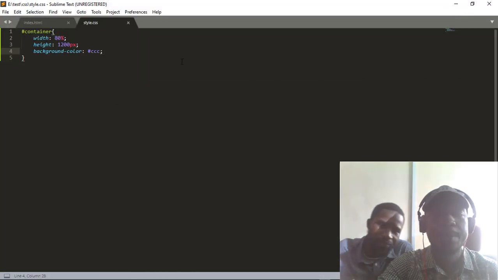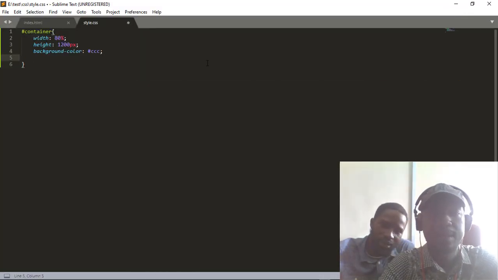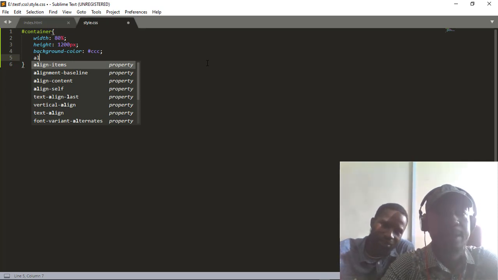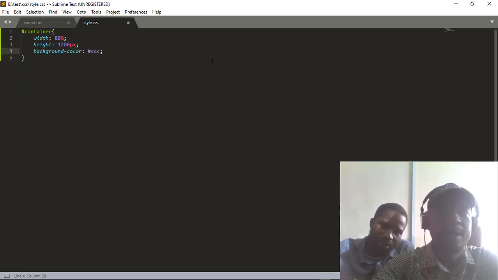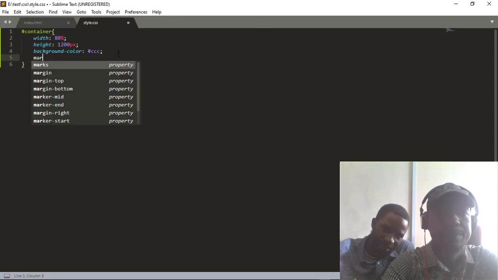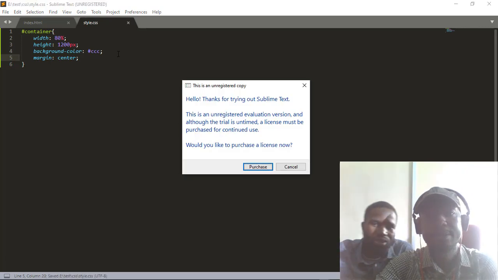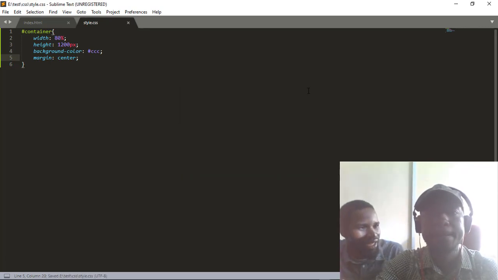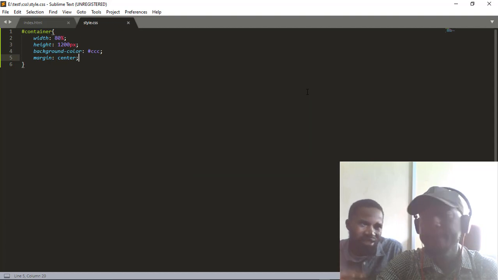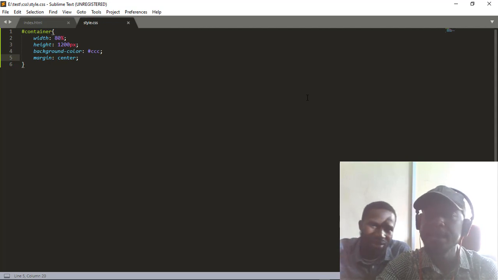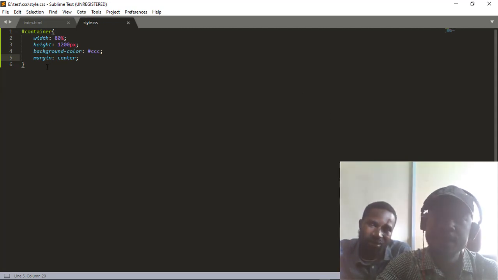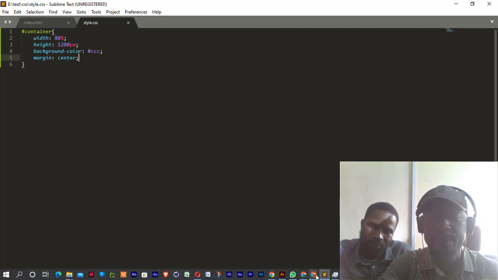So when I come here and I say align, the best way to do this one, I'll come here and say margin. And then from the margin, I'll say center. What about those people who use pixels and percentage? It will depend with your design. So for example, since I've said margin center, and then you come back to the browser, and then you reload, it needs to be centered here.